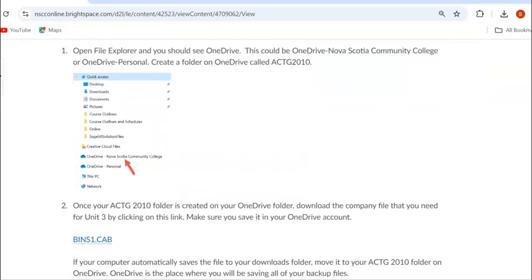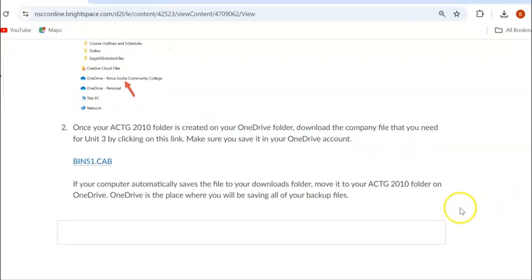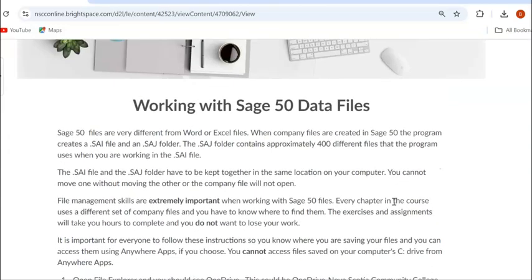Okay, so the first file we're going to use is called bins1.cab. The .cab means that it's a cabinet file. And in that cabinet file, which is a compressed file, if we were to open it, we'd see that there is a file in there with the extension .sai. And then there's also a folder in there called .saj. And within that folder, there's going to be a whole bunch of files.